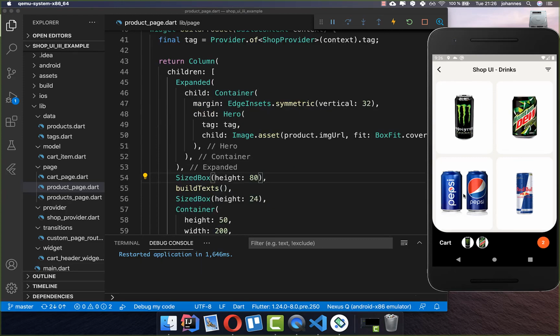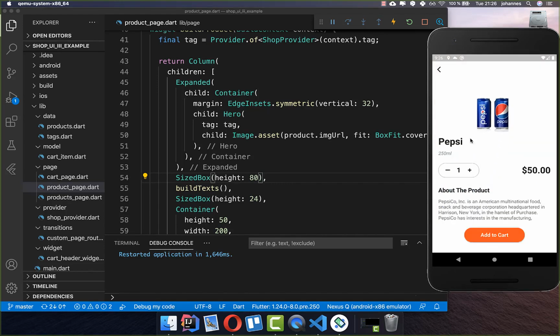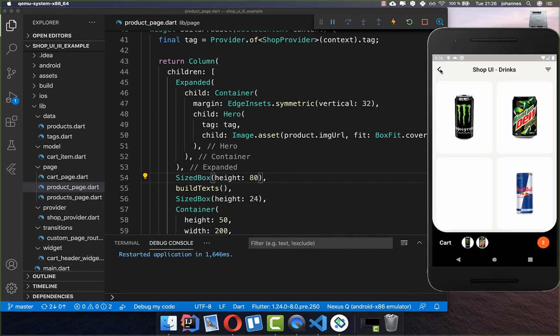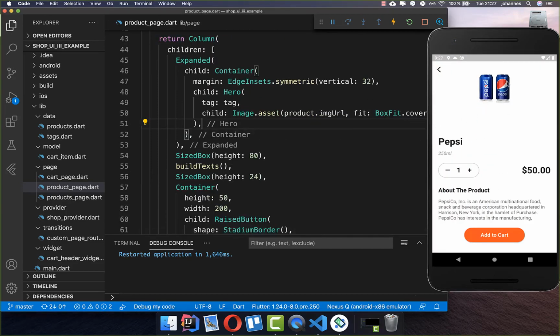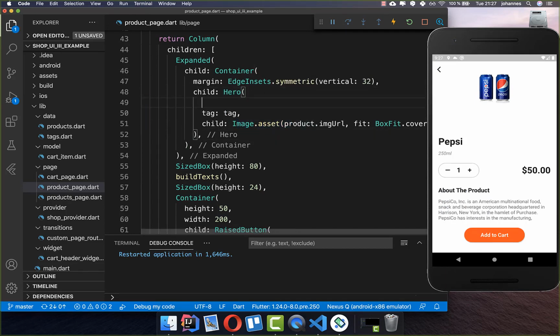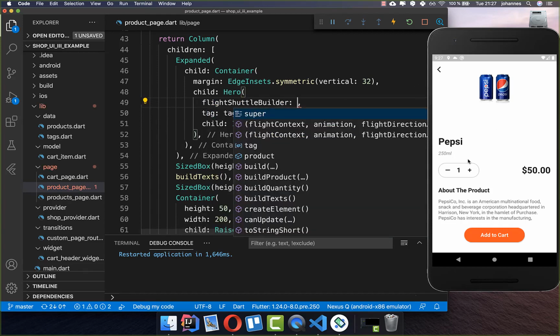And the last thing I want to mention in this tutorial is if you click, for example, on one of these images, and this can occur on different screen resolutions. If you click here, you see that this image is not really showing all the time completely, and this can be an issue, and that's what we want to change. Therefore, we go here to our product page, this page here, and here we had this hero around our image. And next to this, we also have a new tag, which is called Flight Shuttle Builder. And with this one, you can change the transition from one page to another page.